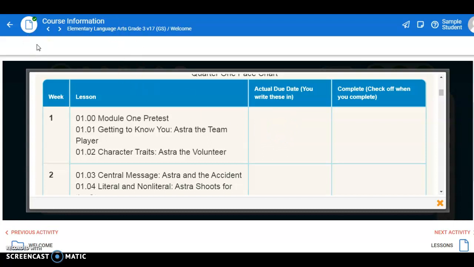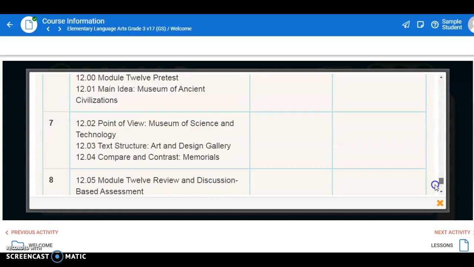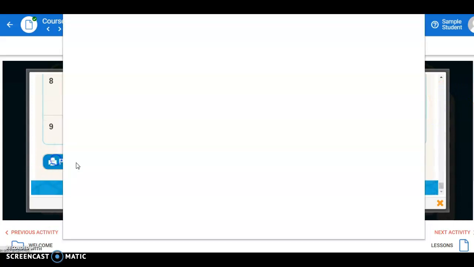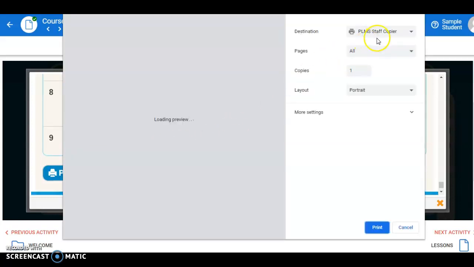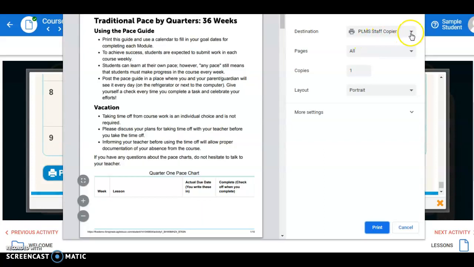If you don't want to print these off or turn them into a PDF and you just want to keep track of them on the calendar, that's fine. You can print these documents off by going down to the bottom here and using the print button. It will pull up and give you the option to print this document, or if you select, you can also save this document as a PDF.